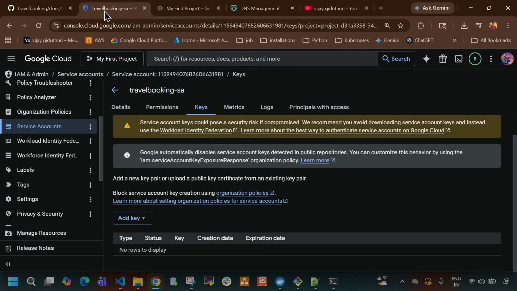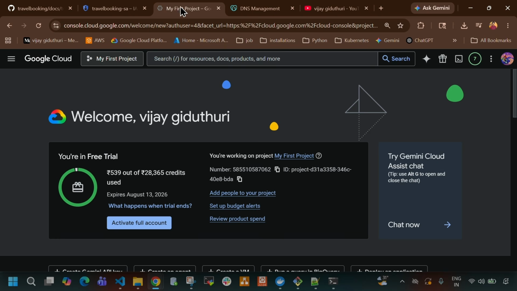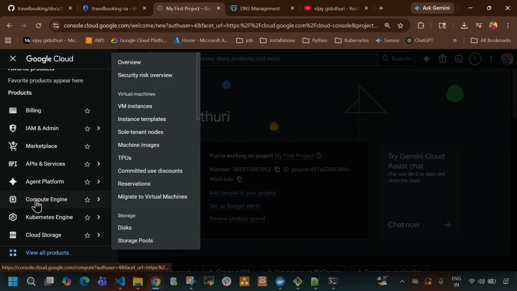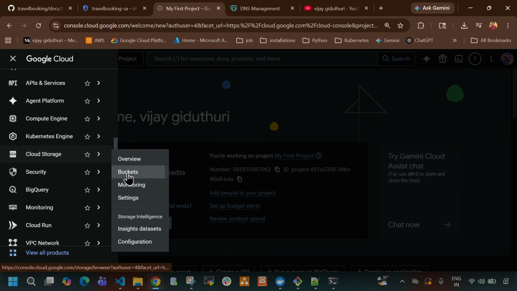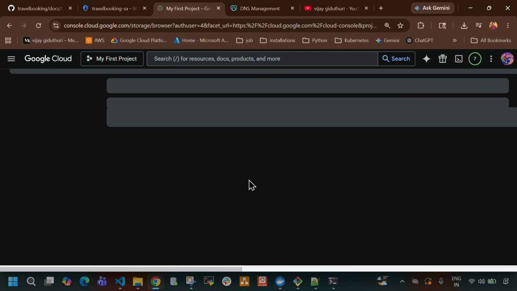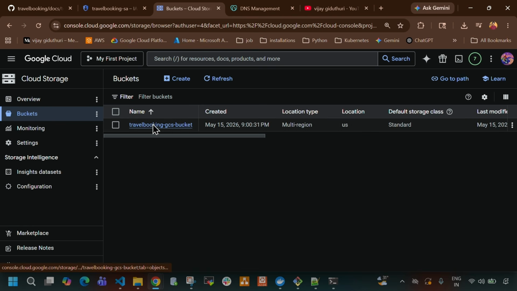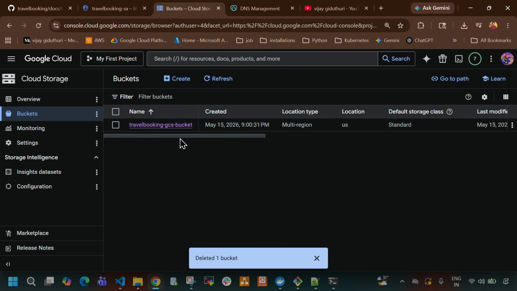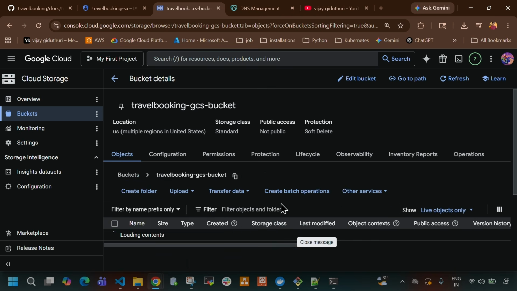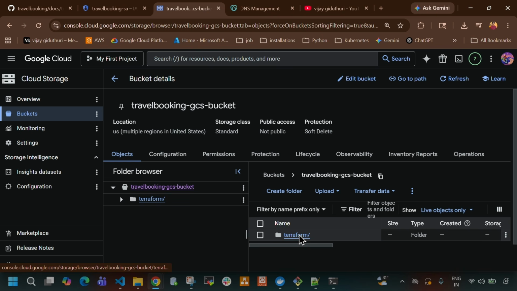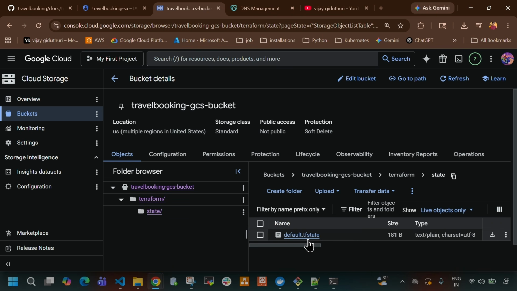So let me open this travel booking, and let me select here cloud storage and buckets, and let me open this travel booking GCS bucket. Inside this, now we need to see state file, guys. Okay, so here you can see terraform and state. Okay, so inside this state you can find default.tfstate, guys.